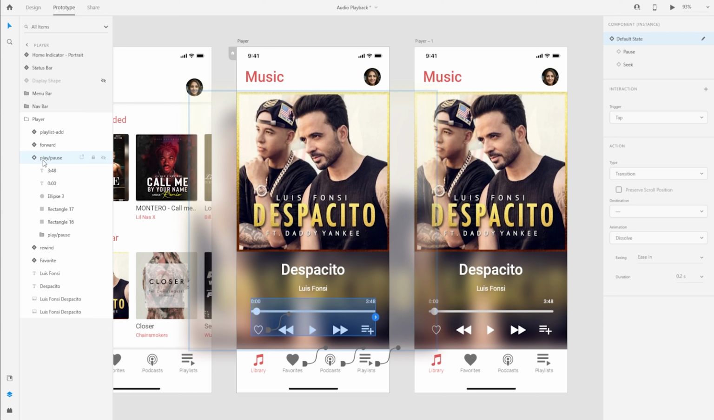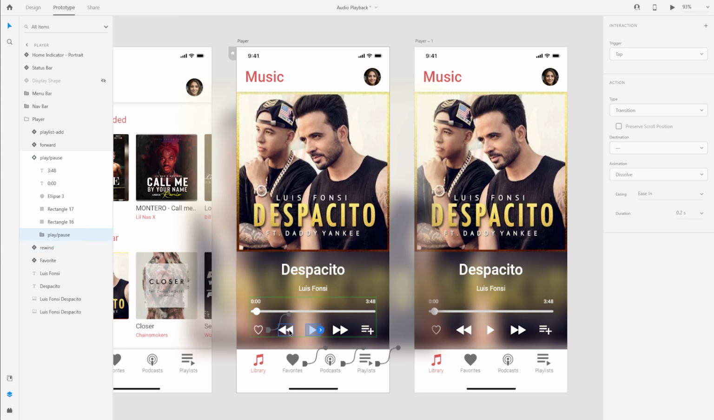I've added the play and pause buttons as components and different states of components. And so all I need to do is go down and select that particular group, and again create an interaction right there. So dragging the group and selecting and dragging that blue arrow, I can easily create an interaction. And now this is going to be a tap trigger.